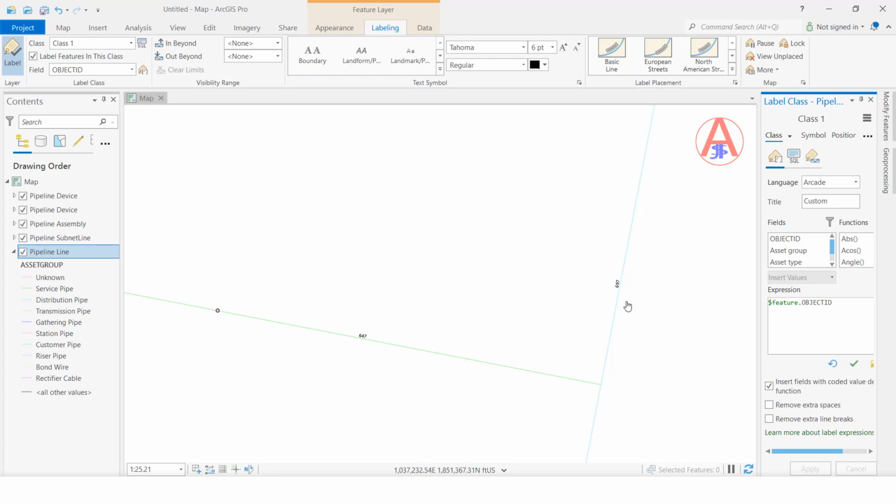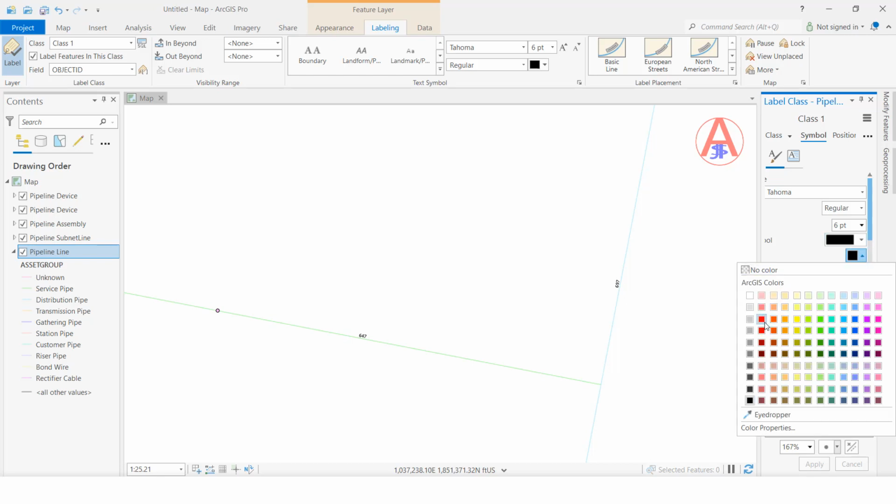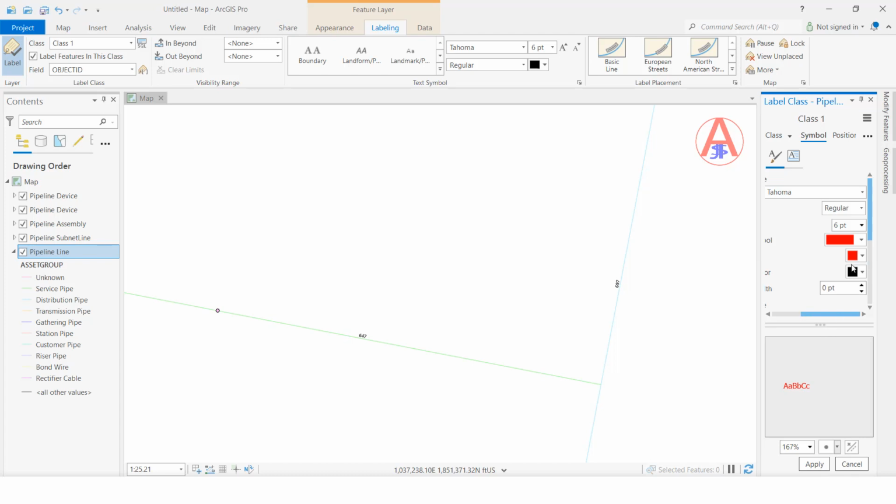I want to change the label color and size. So here, when you click the symbol, click this one here, come to this side. Here it is showing black color. I want to change the color, so click here, select whatever color you like. Then if you want to change the label size also, click here, select, then apply. See, we have changed the color and size at a time.